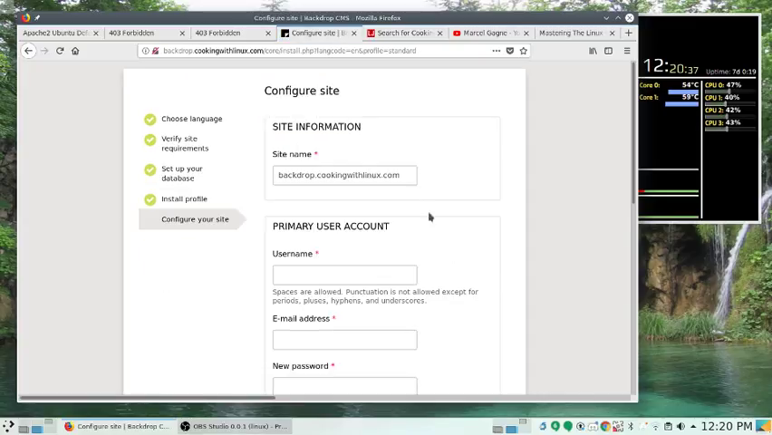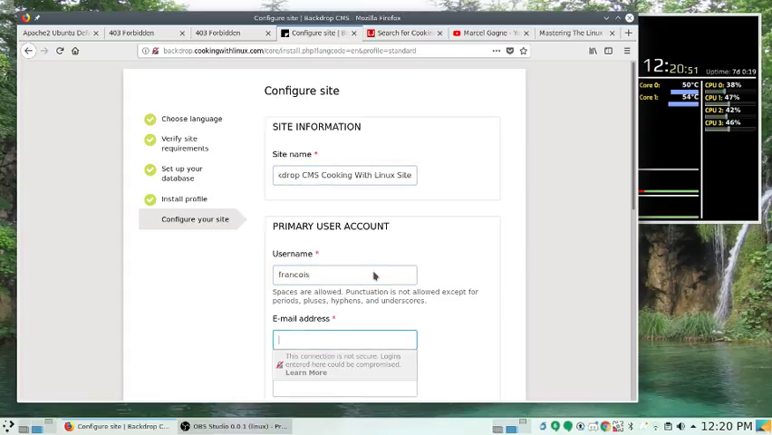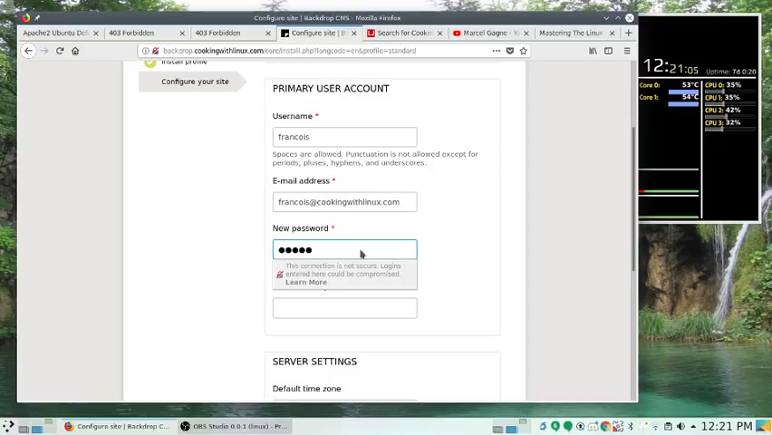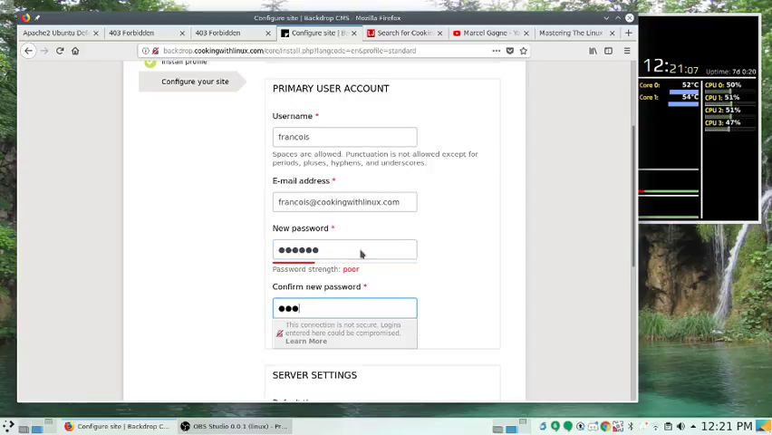Install standard. All right. Okay. We're going to call this the Backdrop CMS Cooking with Linux site. All right. That's what we're going to call it. Primary username. Let's go with Francois again. Email address, Francois at cookingwithlinux.com. All right, Francois, and our new password is going to be, oh, I don't know, secret. I know, it's a poor password, secret. I'm getting rid of all this afterwards. You know that, right?